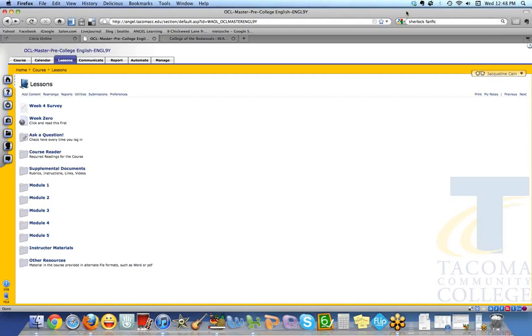And one of the things I started with was the idea of using texts that were in the public domain. And I was working on a developmental level pre-composition reading course for college.